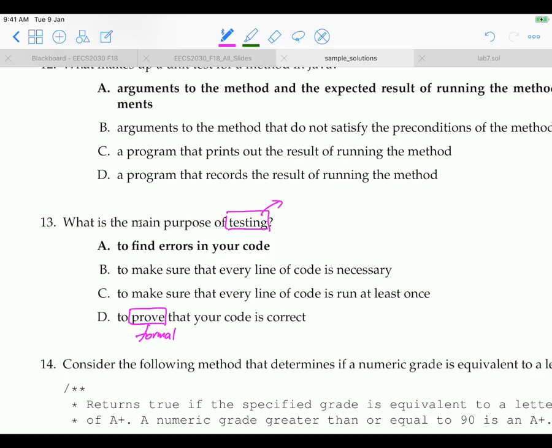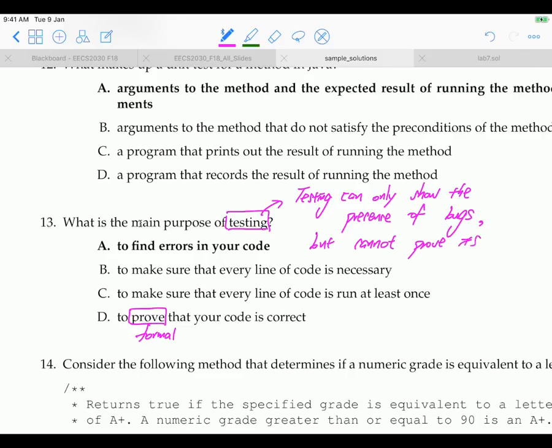There's a very famous quote, I'll write it here. Testing can only show the presence of bugs, software bugs, right? But cannot prove its absence. Can you read the sentence for me, and then see if that makes sense to you? I didn't make this up. It's a very famous quote.